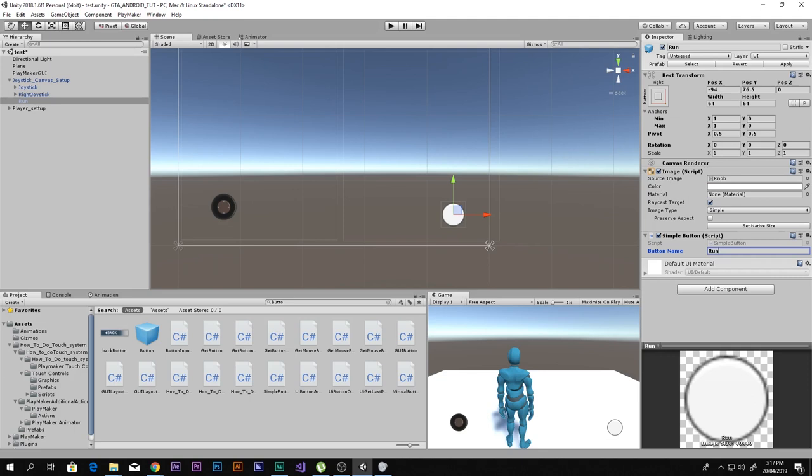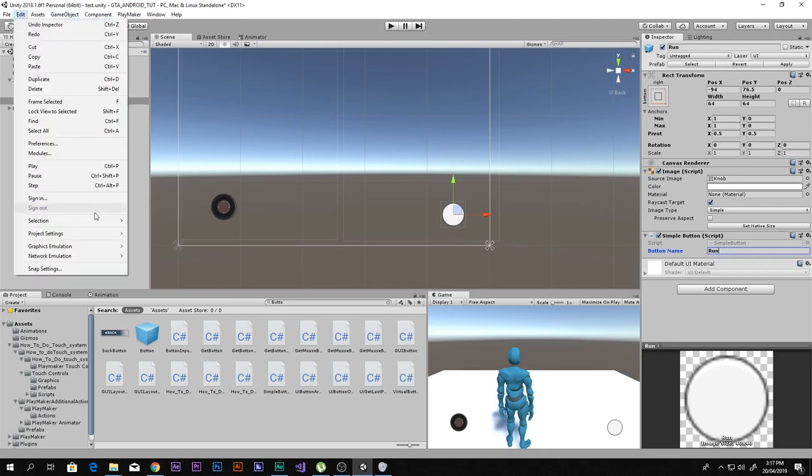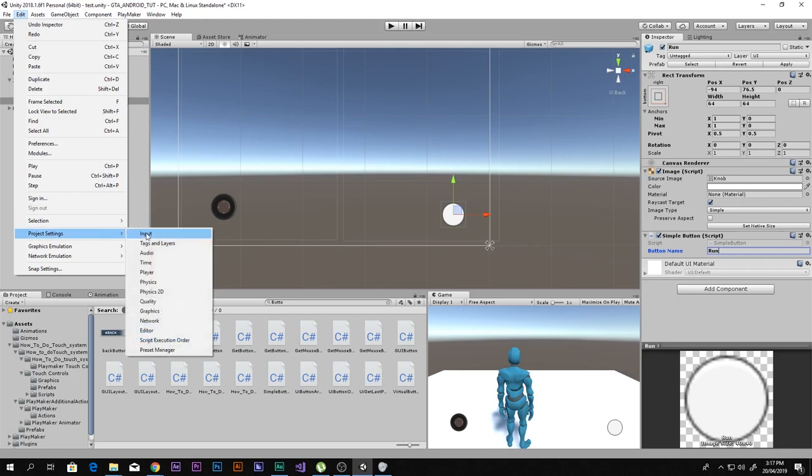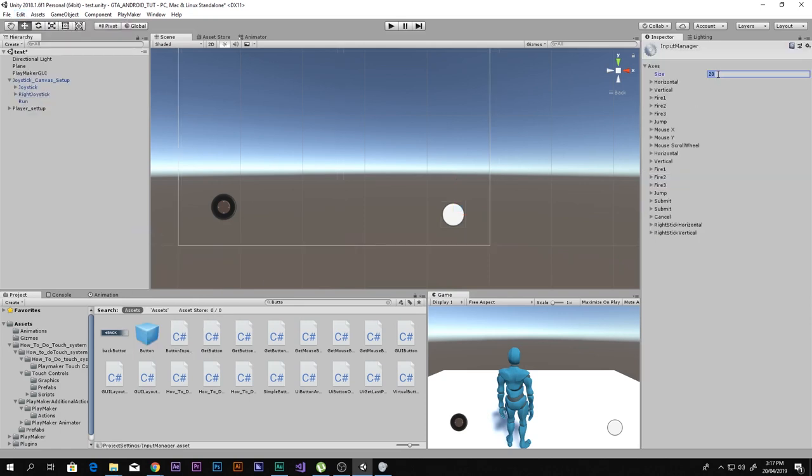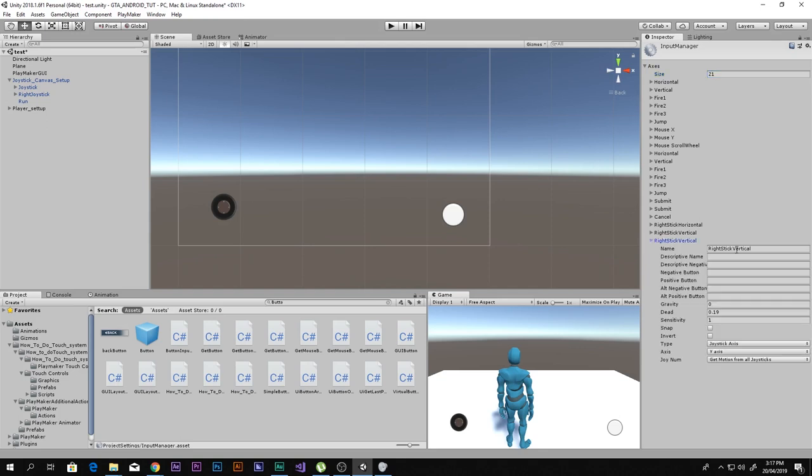Go to edit, project settings, input, and make sure you remember this so there's no spelling mistake, like uppercase and lowercase. And you have to come in here and increase this number by 1. In my case it's 20, so let's set it to 21, and there you will see when we press enter there's a new button popped out over here, and we will call this one run, which we named the previous one. And I think we don't have to do anything.